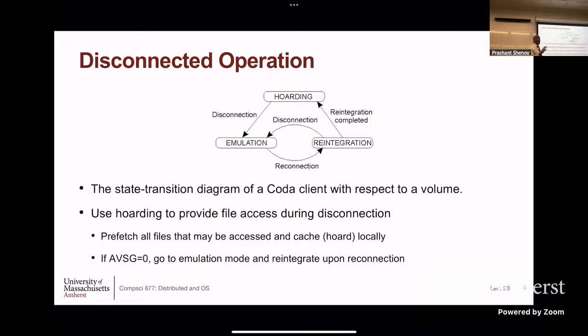So maybe you're disconnected for a period of time, you go on a plane, you modify some files, and then eventually you are reconnected. Maybe you land and then you connect back to Wi-Fi. Then you go into reintegration mode. In reintegration mode, your client will actually talk to the server, and first it will upload all the files that have changed to the server, so that the server now has the updates, and the reverse as well.